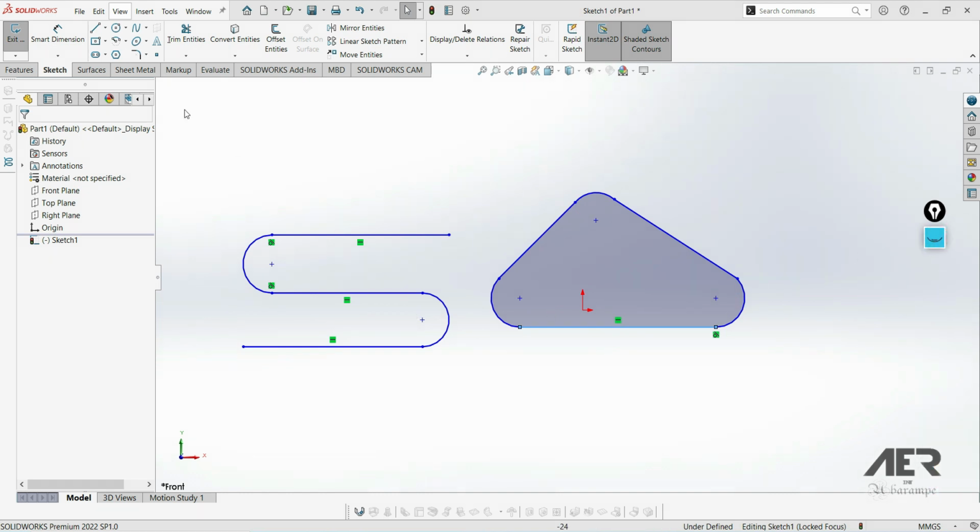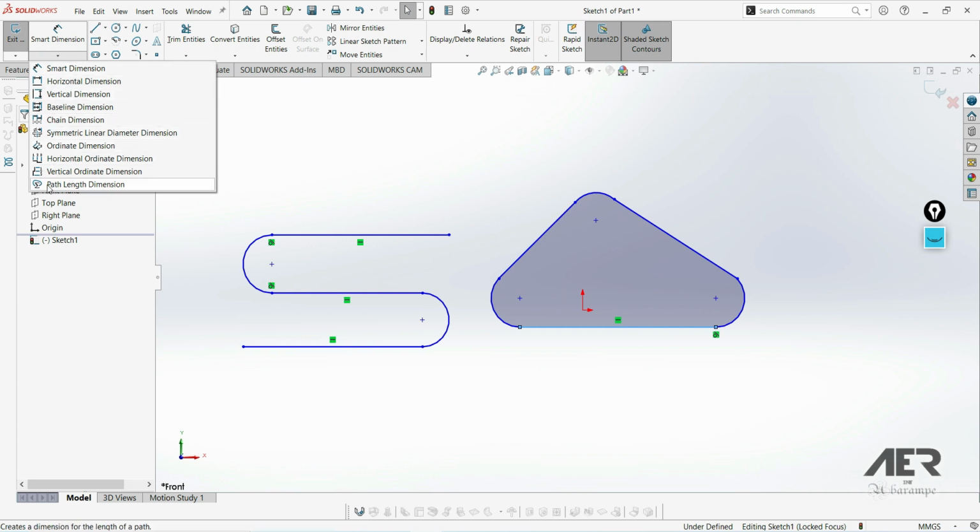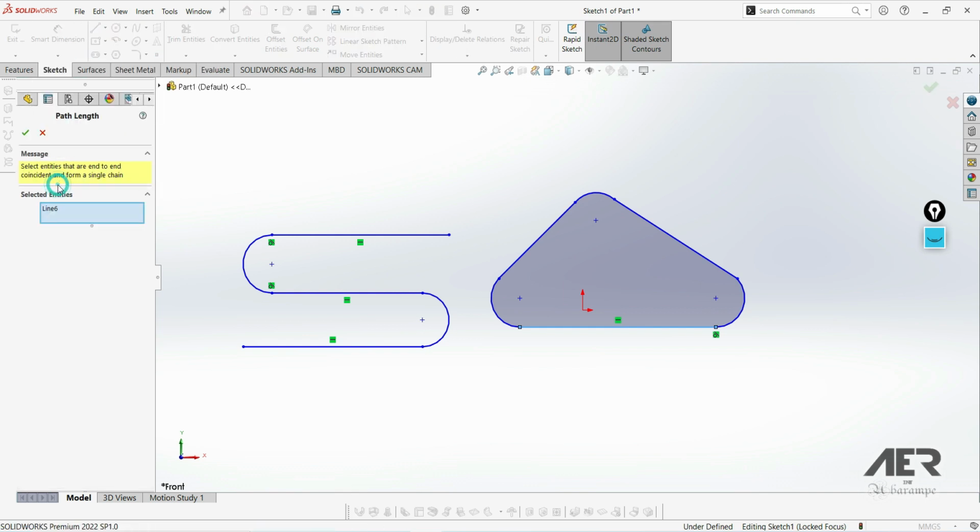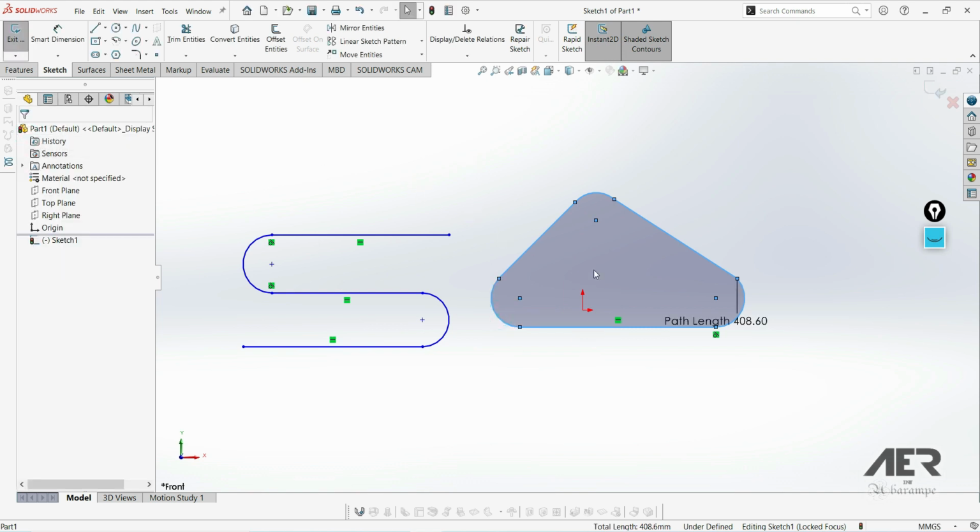So where do we find this? We will find this inside the smart dimension section. We will see that the last option over here is the path length dimension. Click on that and a dialog box will open, and here it will ask you to select the entities. So I'm going to click on this one, and I'm going to select all the entities that should be included in that path. The moment I select everything, we just have to press the OK button and we can see that it represents its path length over here.